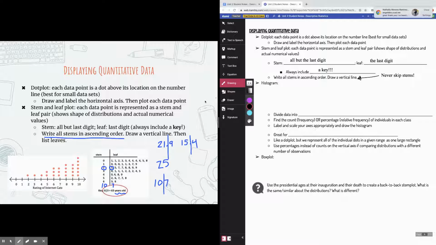Okay, write all stems in ascending order, draw a vertical line, and then list all of your leaves. And you want your leaves to also be listed in ascending order as best you can.